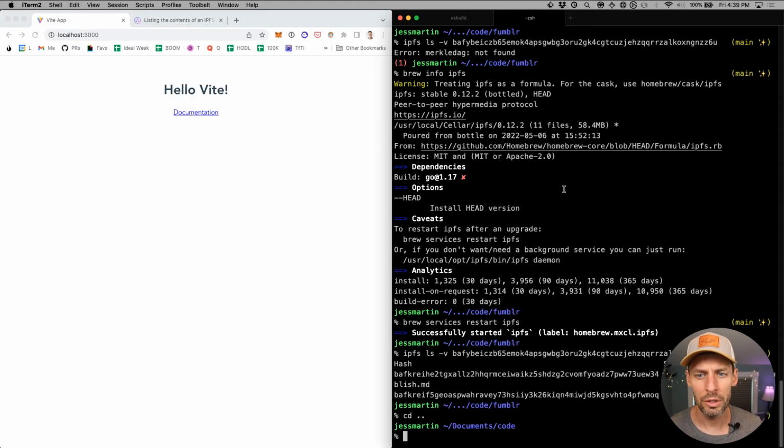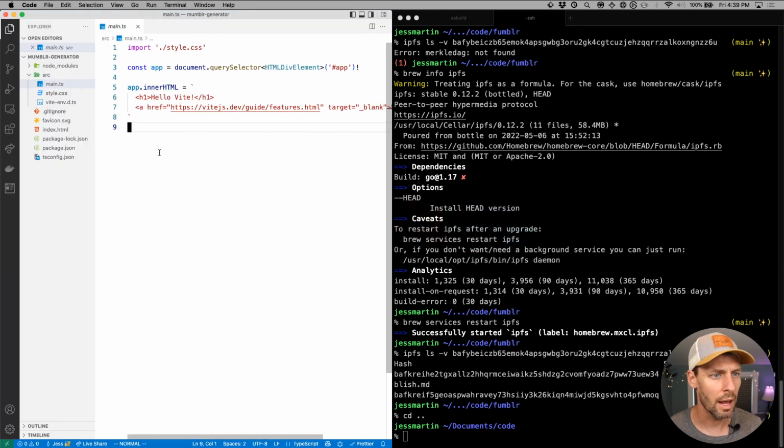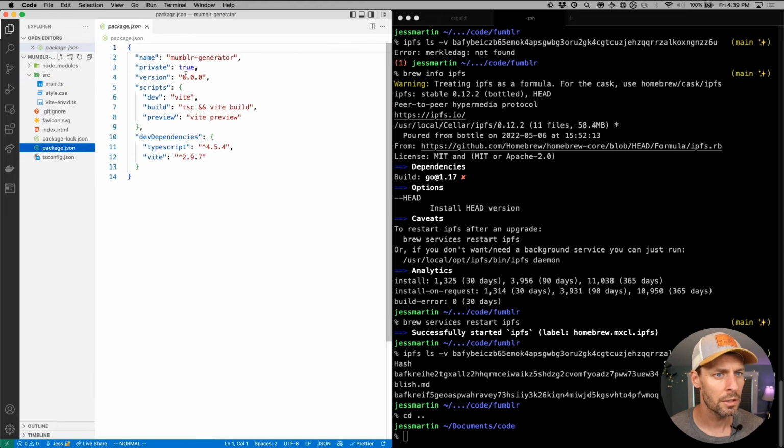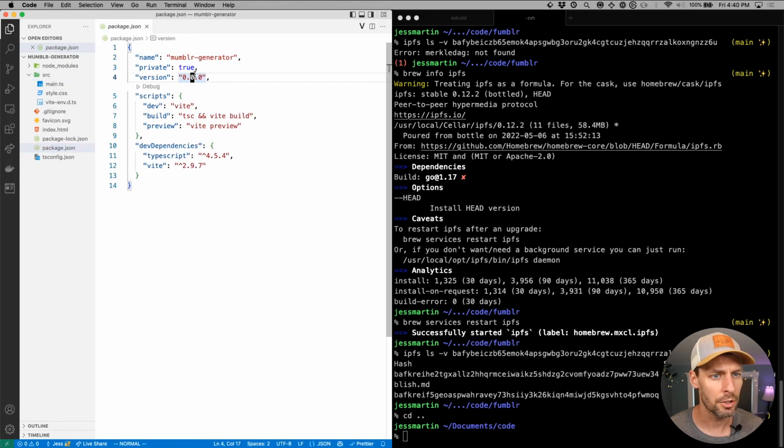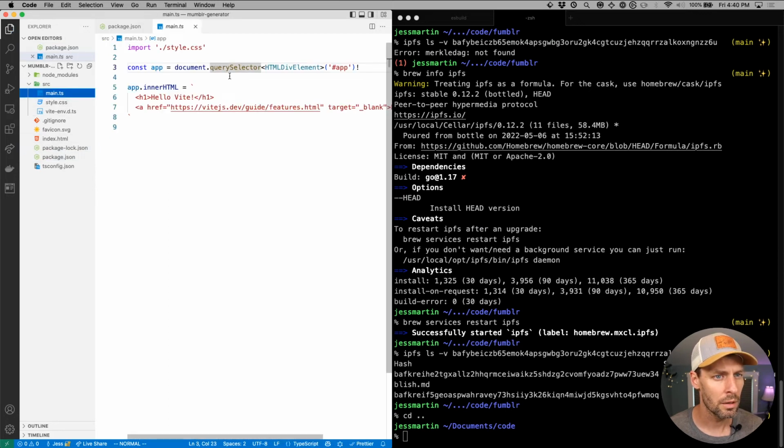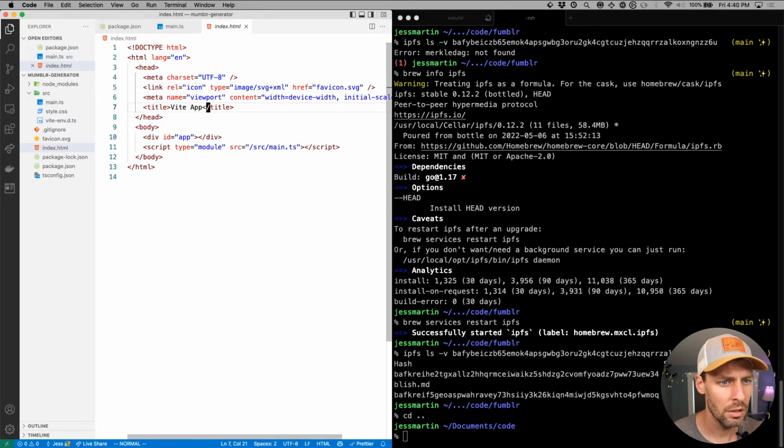Let's go through and quickly change the things in the Vite app to make it our own. So package.json, it's already called Mumbler generator. Great. We'll make it .1 here. In the main TypeScript, Jess's blog. Actually, we're going to do this here.